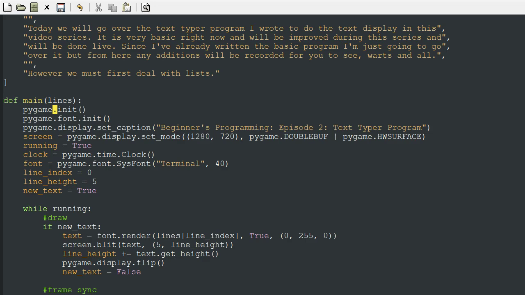So the pygame module has this init function which initializes all the underlying code in the library for pygame. Then pygame.font. So the pygame module has a font module within it, and this is initializing the font module. This is a requirement, so init does not initialize the font module, so you have to initialize it separately.